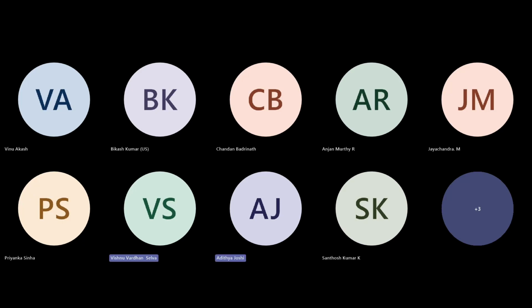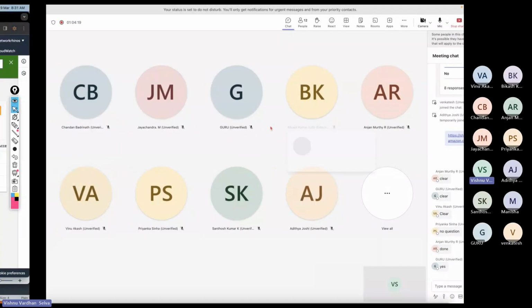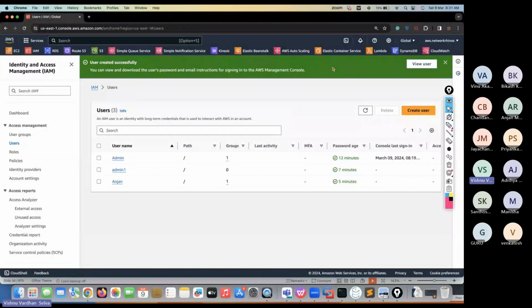So I hope everyone has done the lab. Everyone has created their account. Now, for those who don't have a root account, I'm going to teach how to create a root account. Make sure you have your debit or credit card with you with international transaction enabled.